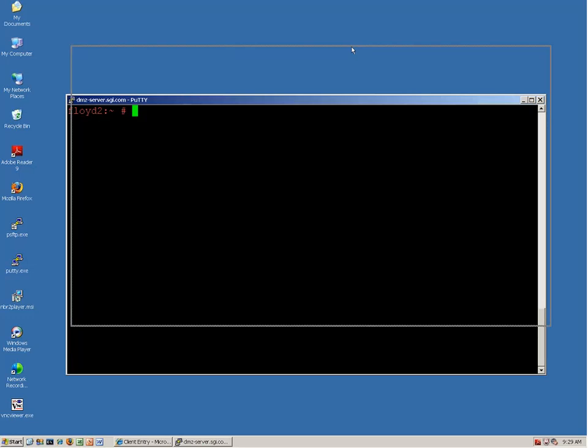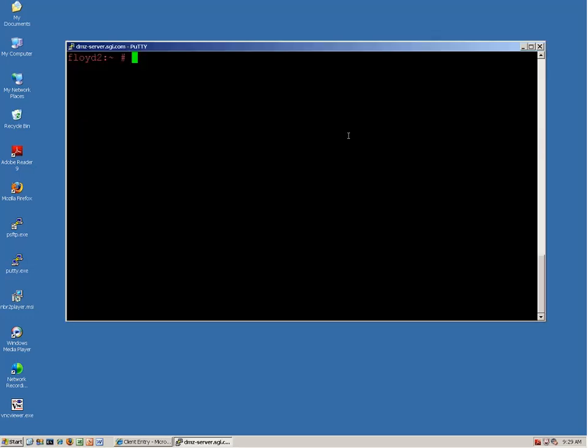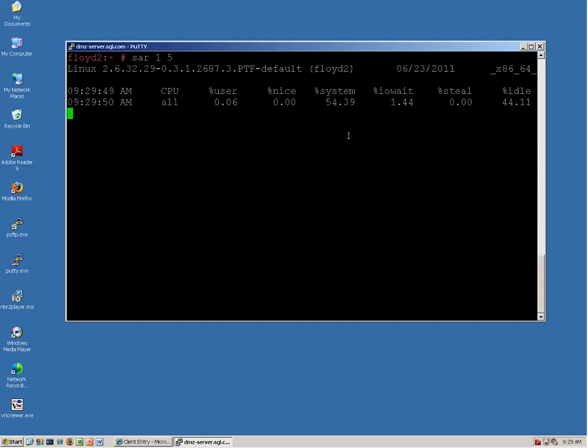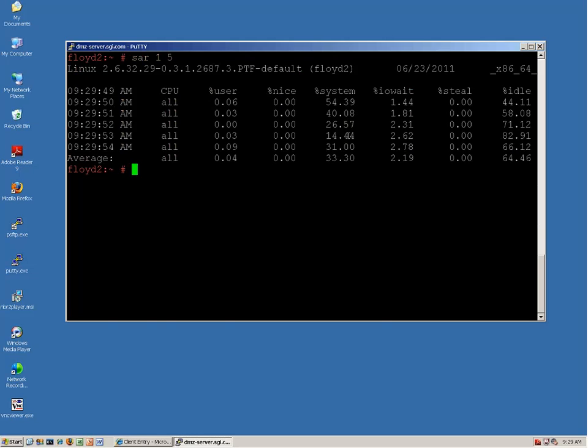So I am just going to start off with health of the system, SAR 1 space 5. I'm not going to use PCP right now, and it does not look too healthy to me. 50% system time. Now, when I'm looking at this data, my first question is, is that a good number, is that a bad number, and how does that fit into the big picture?